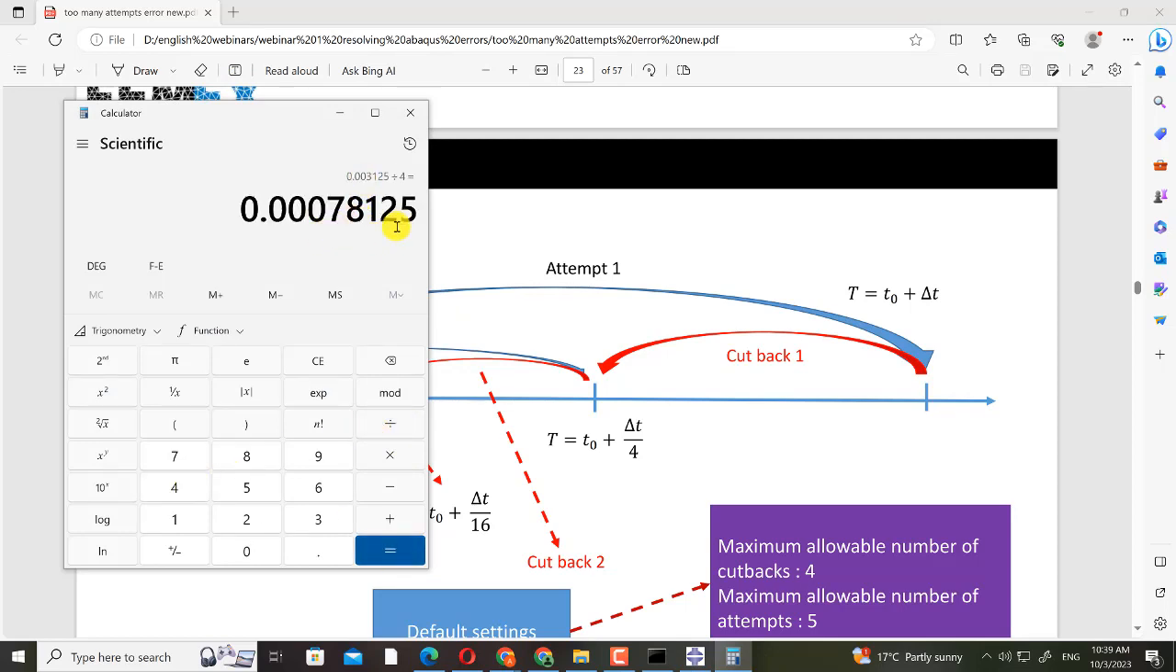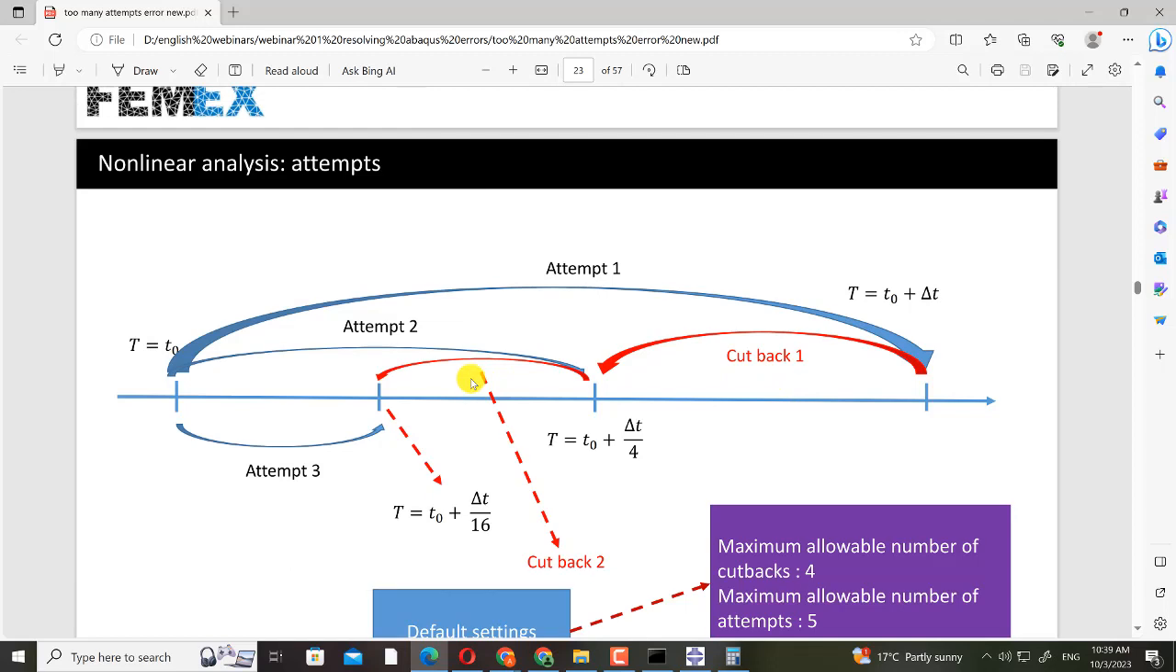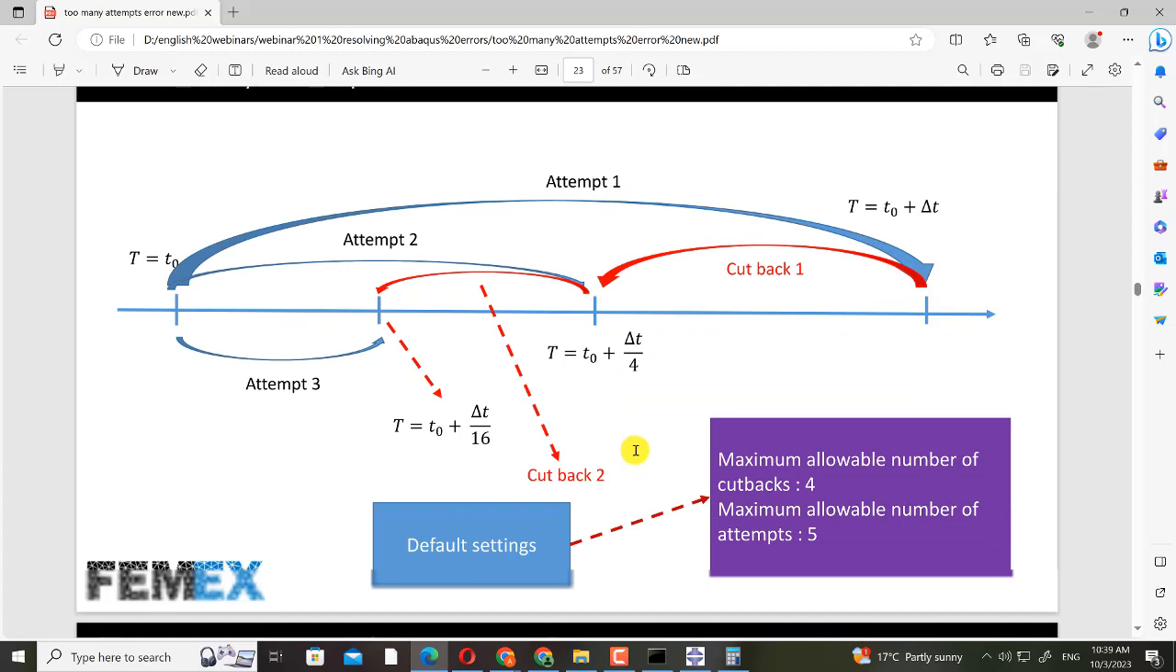As you can see, the increment size is decreasing, and it means that we have a convergence issue in the ith increment. By default, the maximum allowable number of cutbacks is 4 and the maximum allowable number of attempts is 5. And after the fifth attempt, the too many attempts error occurs.